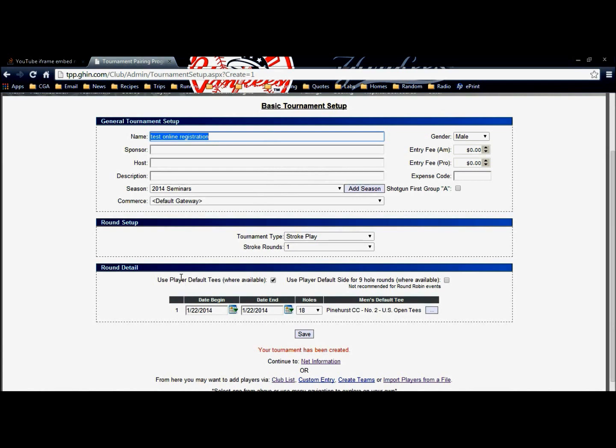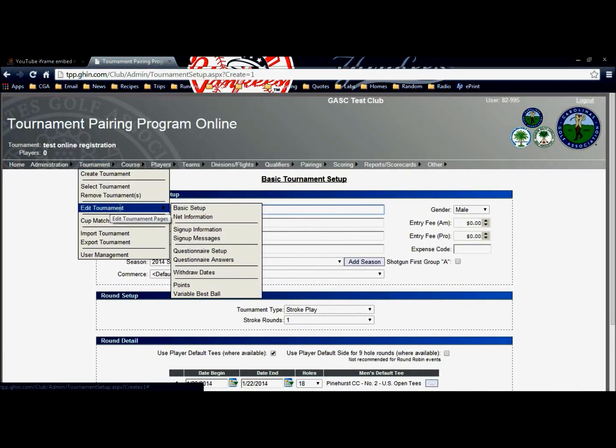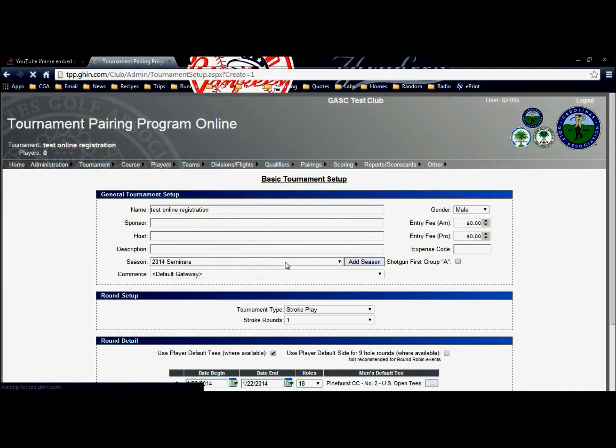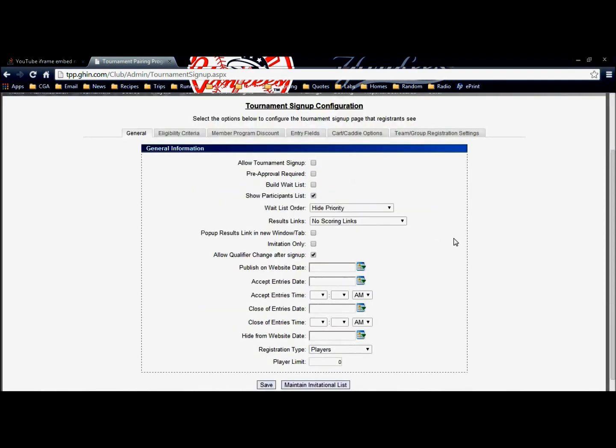Now that you've created the tournament, we're going to go under the tournament menu and go right to sign up information. And these are the tabs that you need to work through in order to configure the settings for the event.